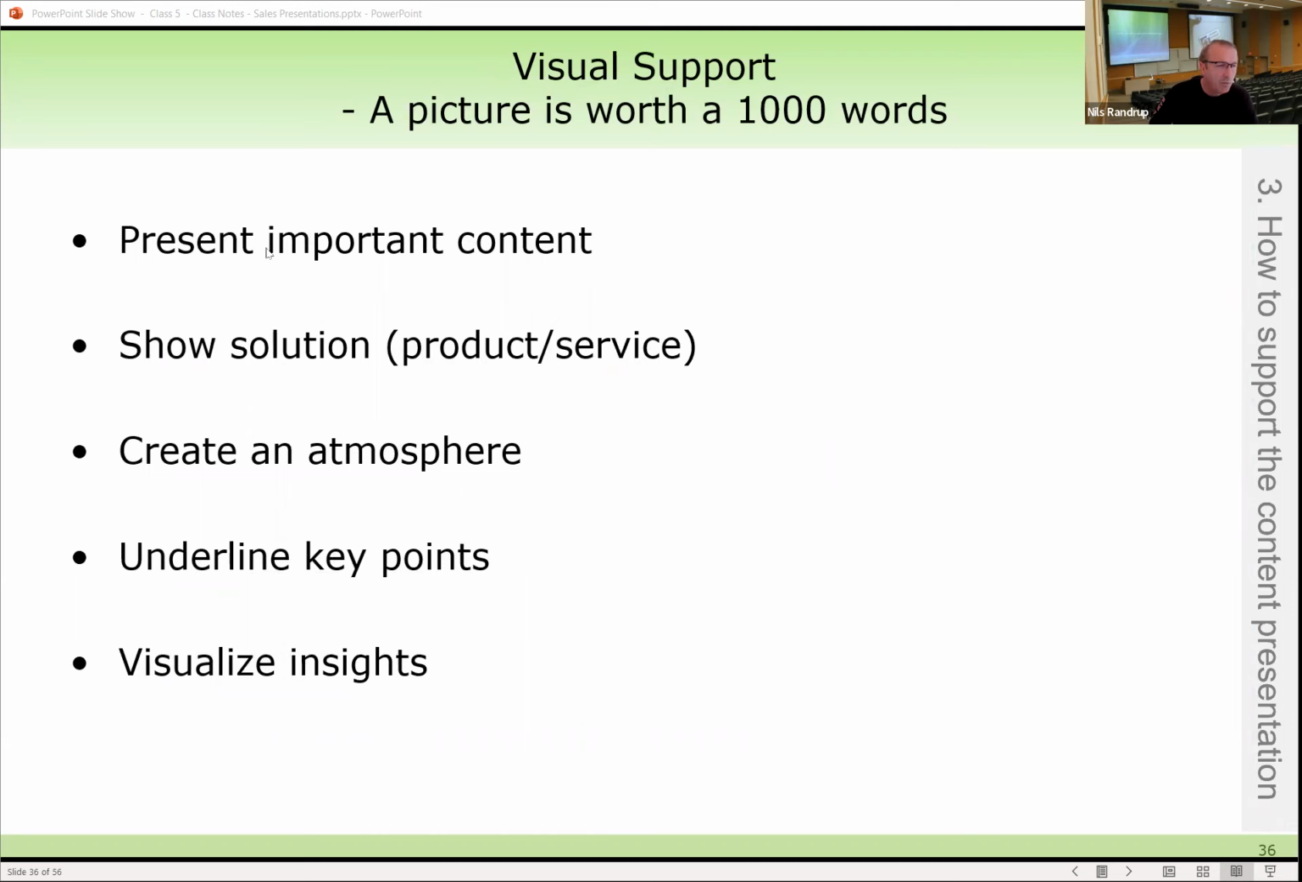First and mainly, we are using them to present very important content in a sales presentation. Again, that can be the product we're selling, the problem it's solving, the benefits, the value proposition, the financial results or similar elements in the sales presentation. So present important content, and show the actual solution, so bring your solution to life. It can be used to create a good atmosphere, highlight certain elements, underline key points, and then visualize insights so people understand those insights better than if you just spoke them by word.